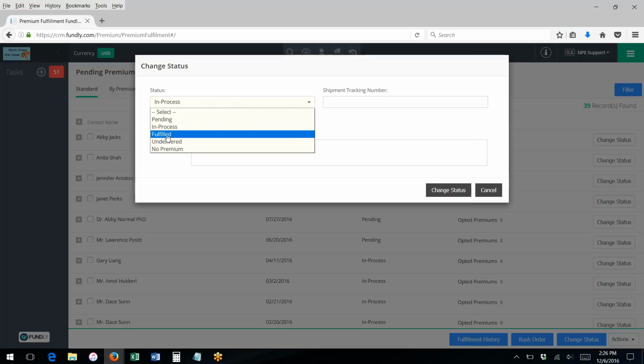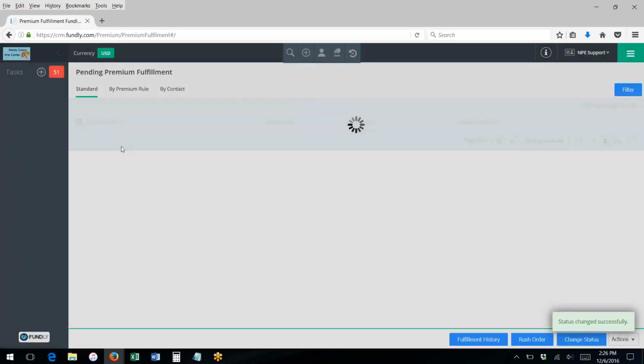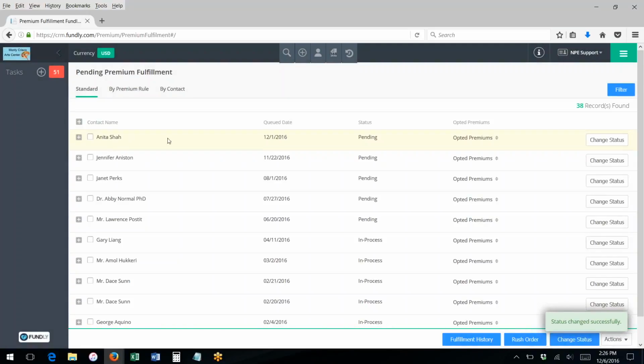Then once this has been received, you can change it to fulfilled, meaning this person's all set, they've received their premium, we don't owe them anything else, take this off the list. Once you've changed this to fulfilled, change status, Abby disappeared, you'll notice. This comes off the list because this tab is pending. These are all the pending ones. If you want to see the fulfilled ones, you need to go to the history tab.